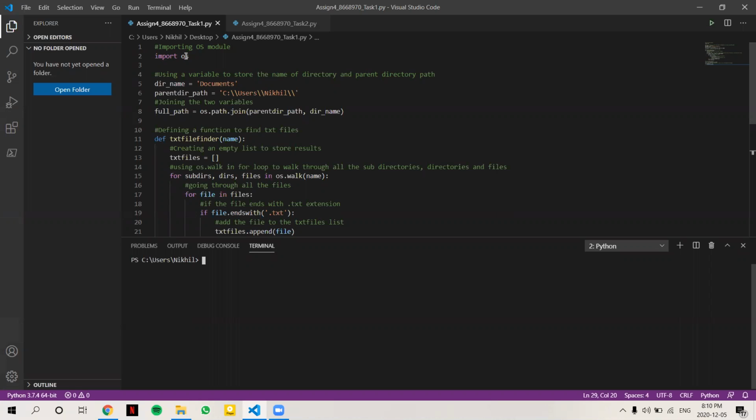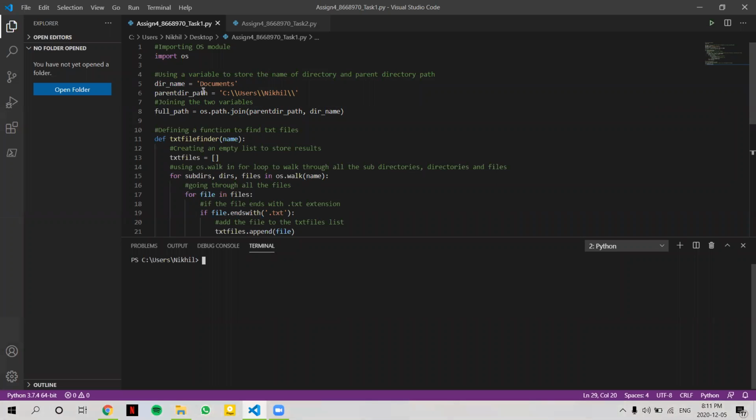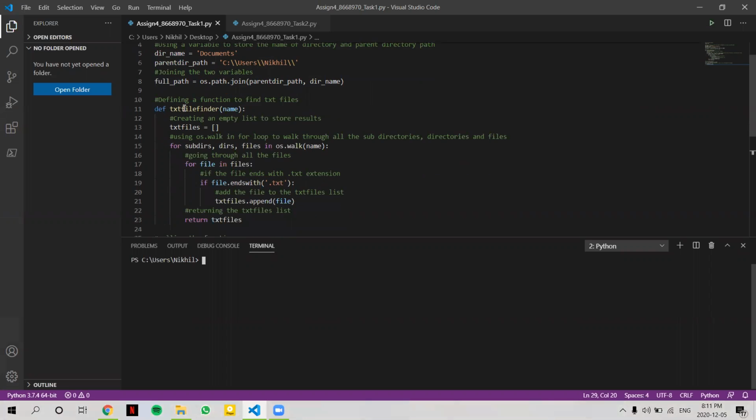Here I'm importing the OS module, and here I'm creating two variables to store the directory name and the parent directory path, as you asked. So I'm using os.path.join to join these two for the full path.